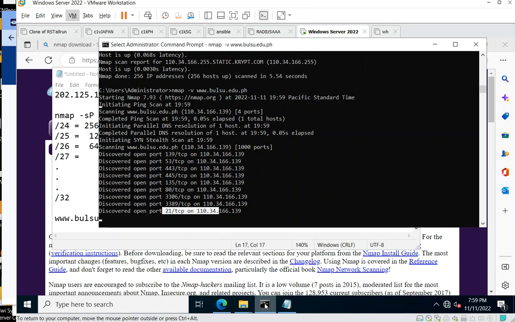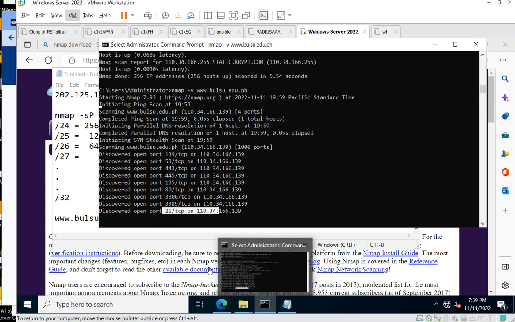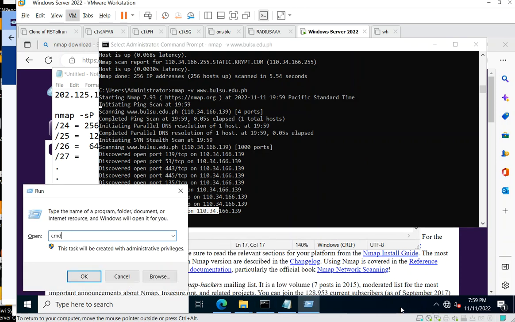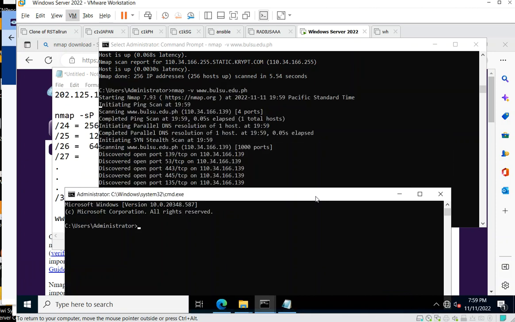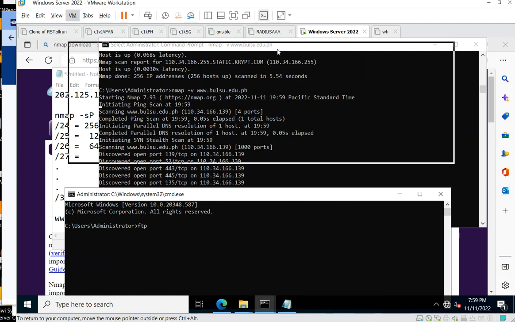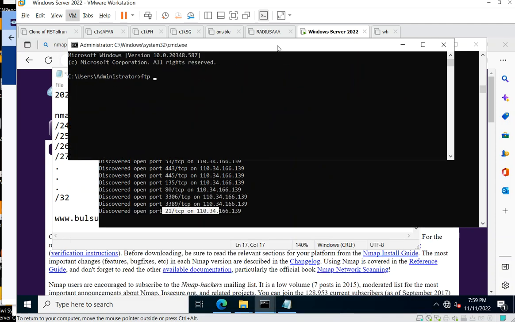So you go here, we run another instance of CMD. We try FTP, that's an FTP port by the way. 110.34.166.139. You try to get in because it's open. While waiting, we'll try another address, a well-known address. So I'll just cancel that one.